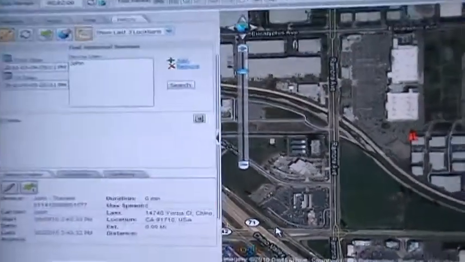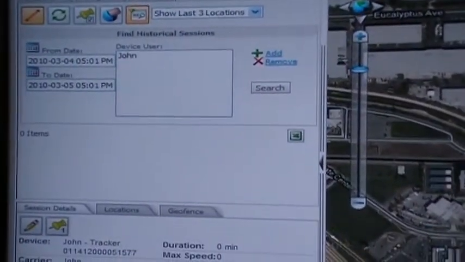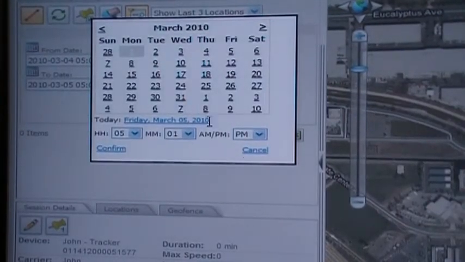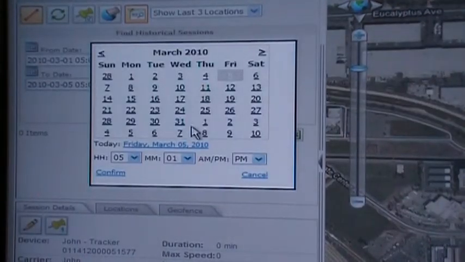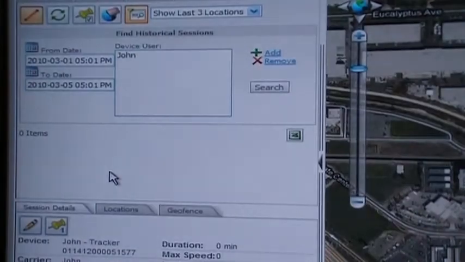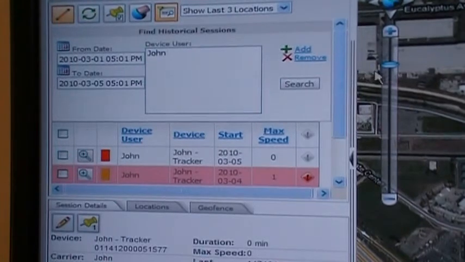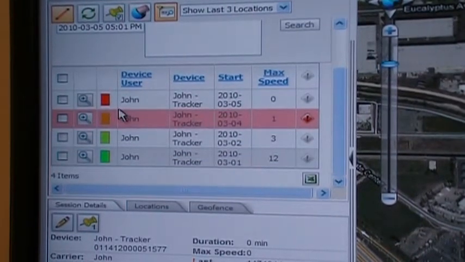Once you have clicked Select, you can then choose the time frame of the search. In this case, we will use it from Monday, March 1st, confirm, till today, March 5th, confirm. And then you click on Search. Once you've clicked on Search, below the box you will have a list of different dates that there were track points on. Each date is represented by a different color.